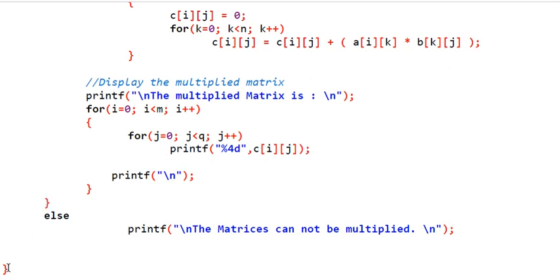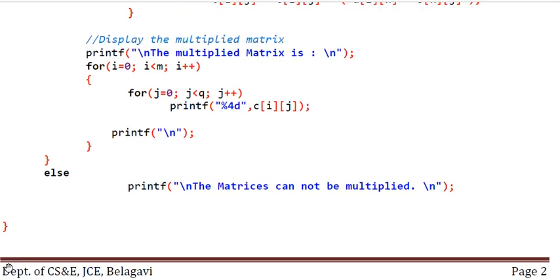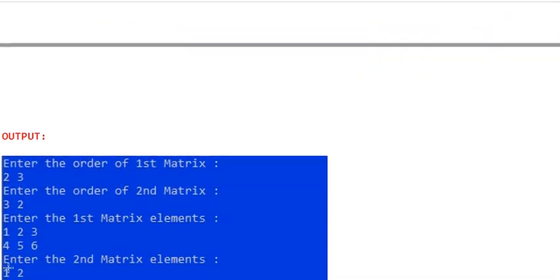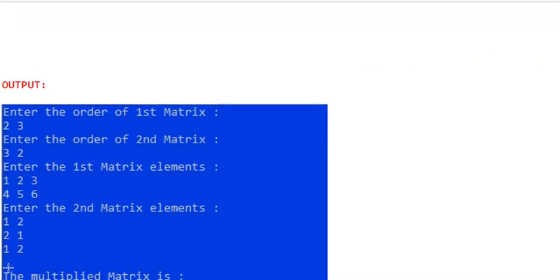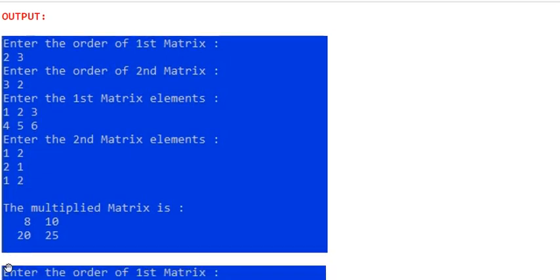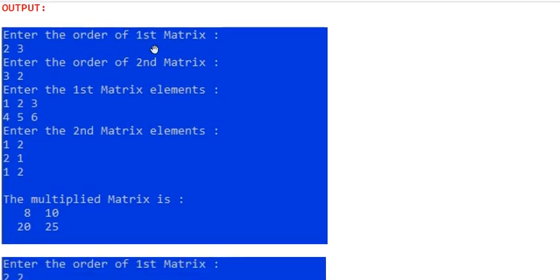Let us see the output, which is already executed. I will show the output, and we are going to run the program as well. So here is the output. Enter the order of the first matrix: 2 3, and the second matrix is 3 into 2. So this is 2 rows and 3 columns, and 3 rows and 2 columns. So this matrix multiplication is possible. And after that we are going to read the first matrix.